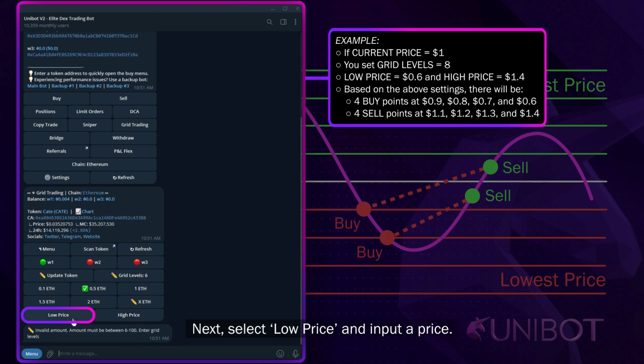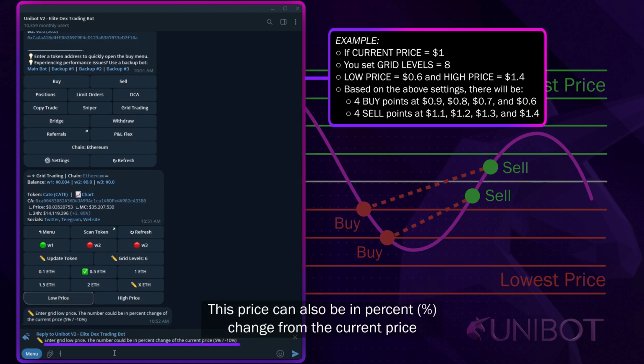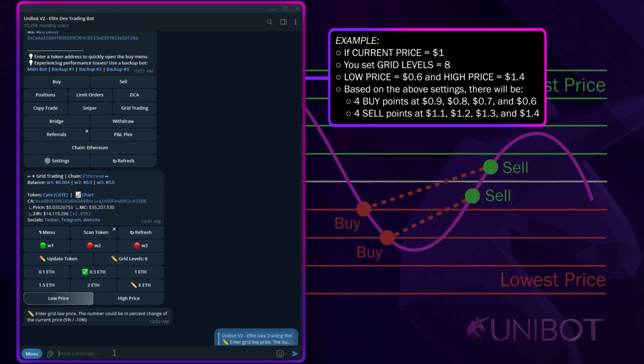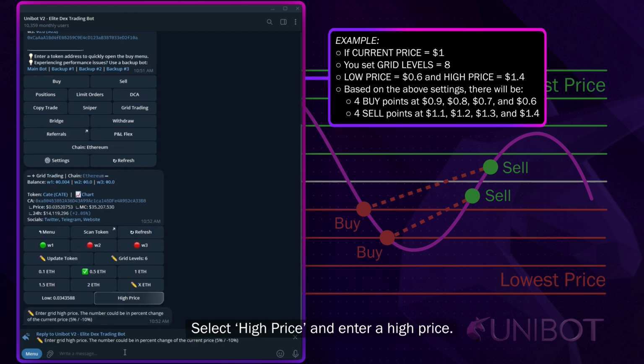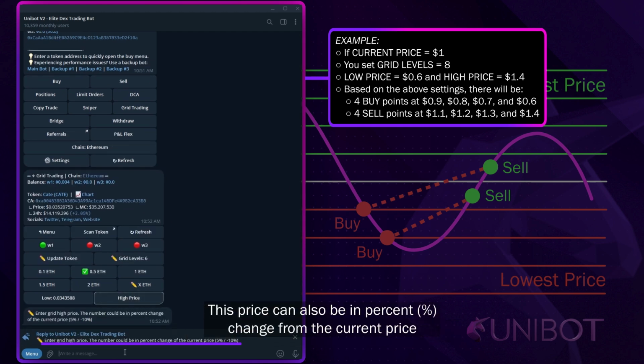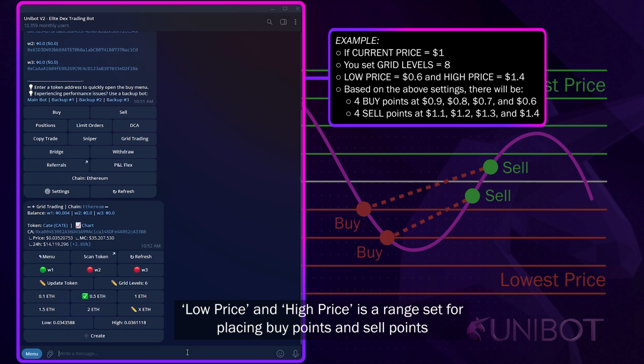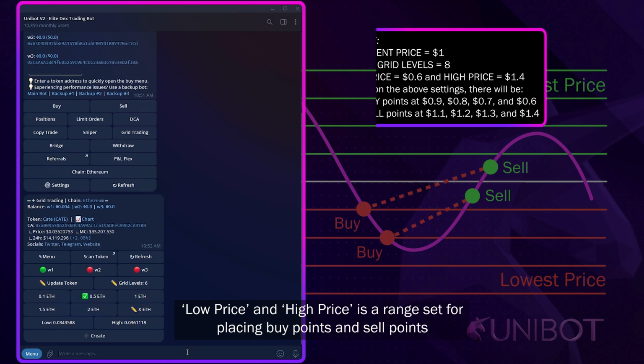Next, select low price and input a price. This price can also be in percent change from the current price. Select high price and enter a high price. This price can also be in percent change from the current price. Low price and high price is a range set for placing buy points and sell points.